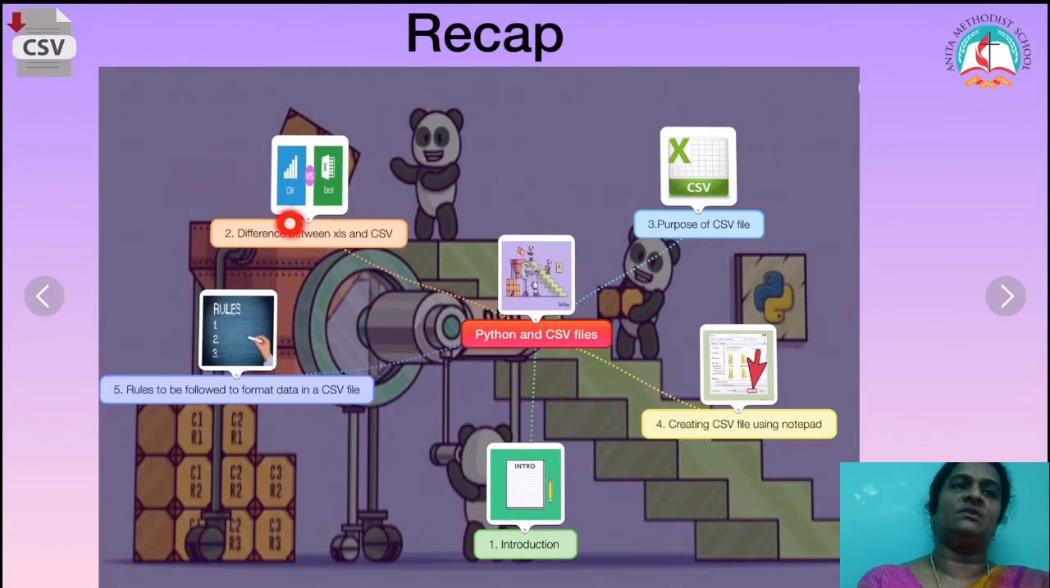And next we saw the difference between Microsoft Excel and CSV files. Excel, in the sense of XLS, and CSV files. Thirdly, we saw the purpose of CSV files, why we are using CSV files. Fourth, we saw how to create a CSV file using Notepad, opening a Notepad and creating a CSV file. Correct. And last, we saw the rules used to format data in CSV files.